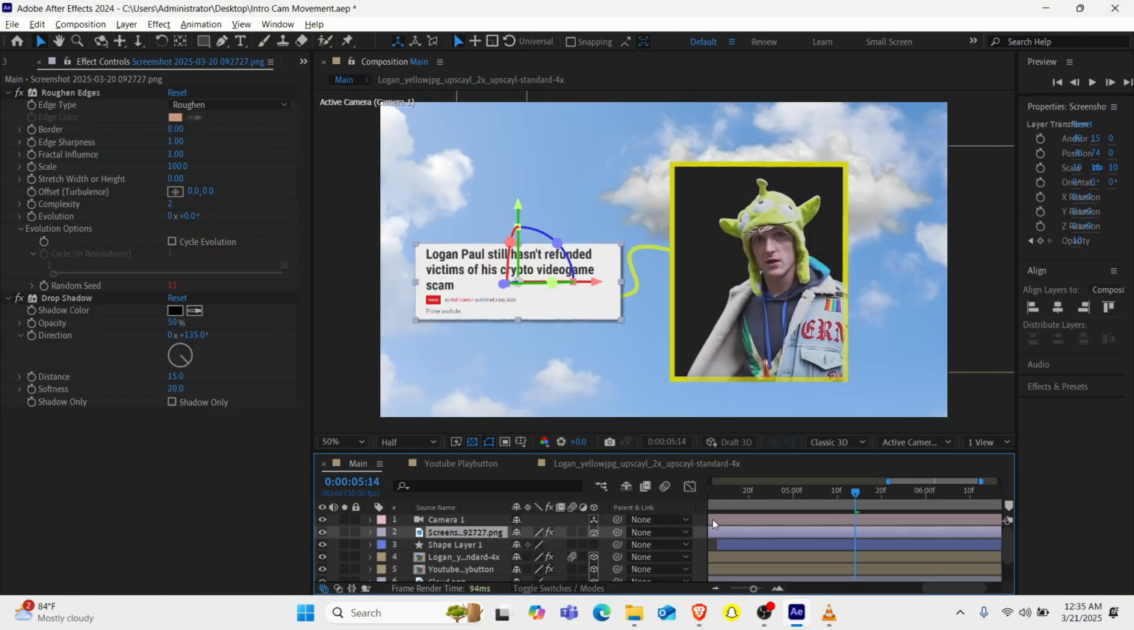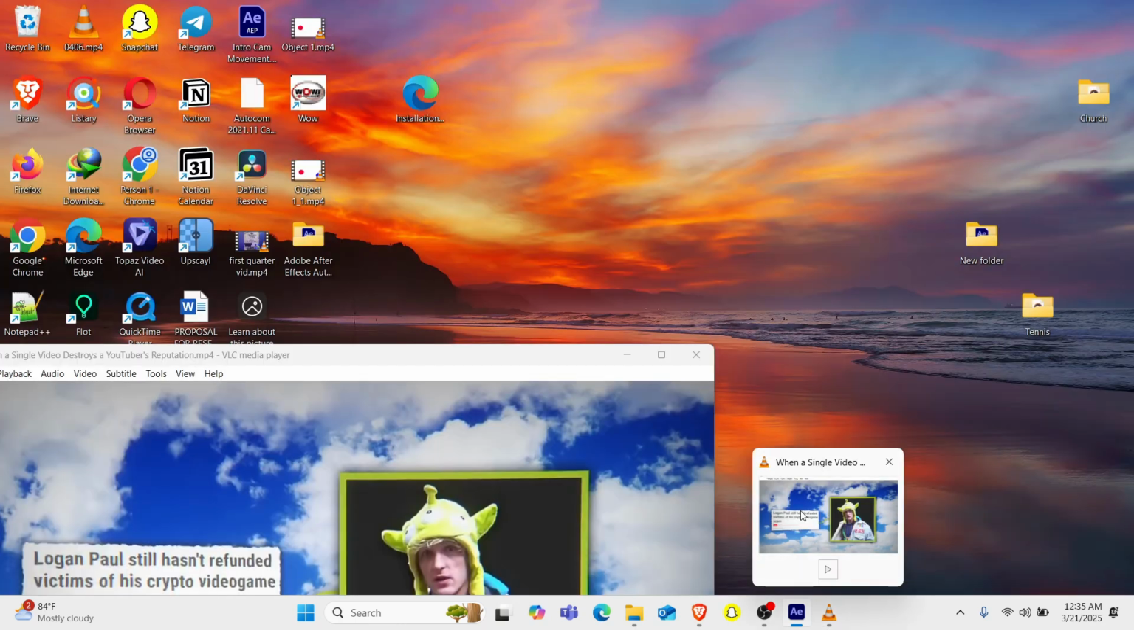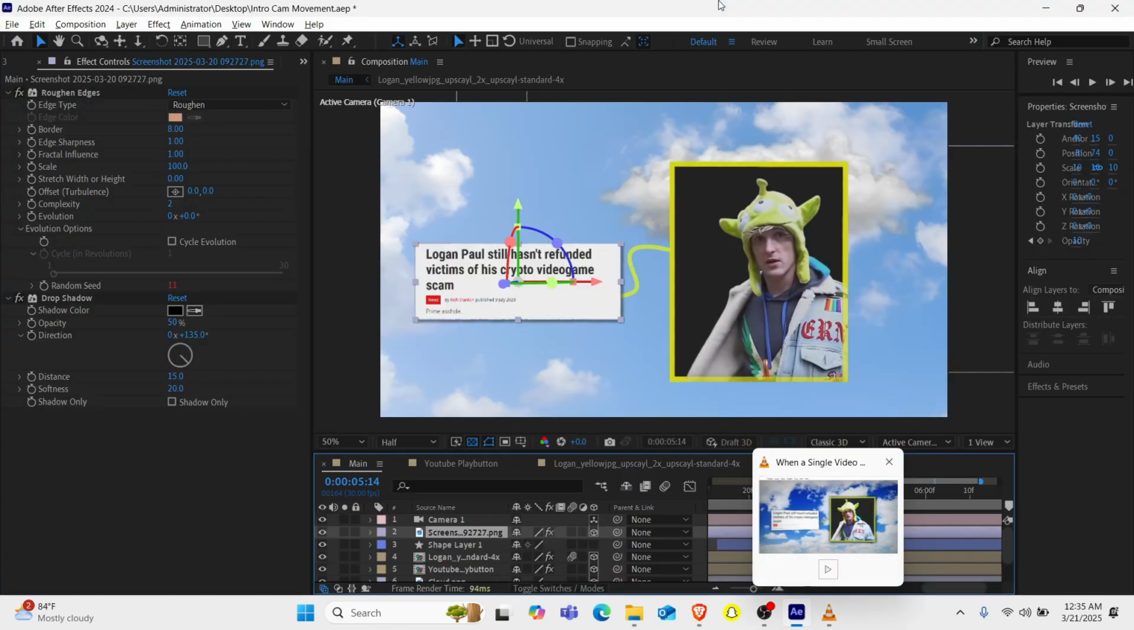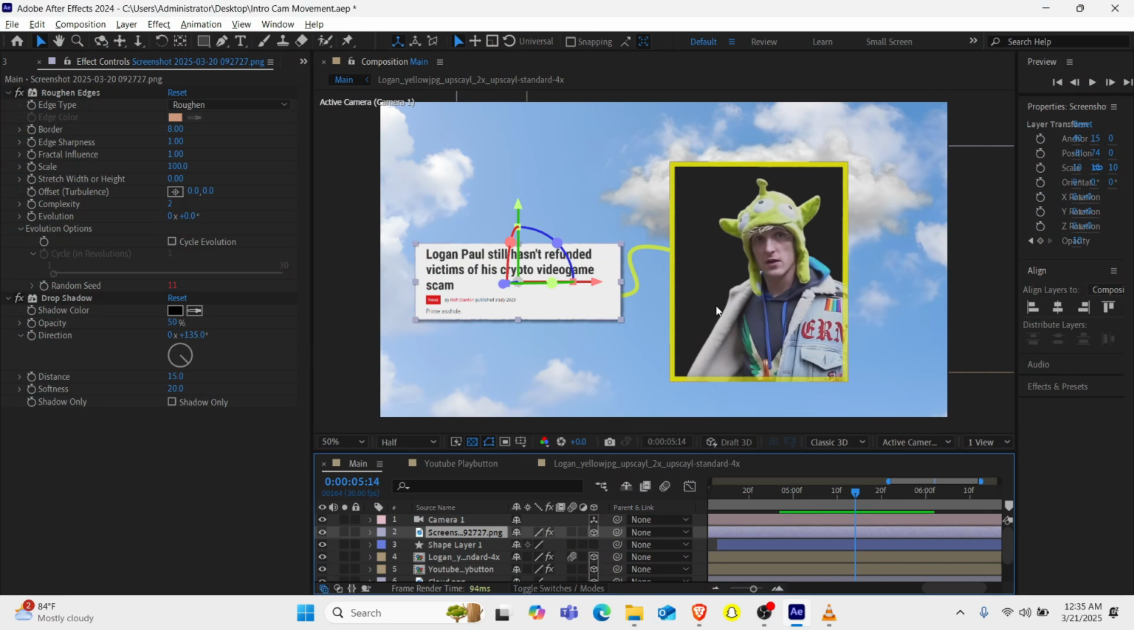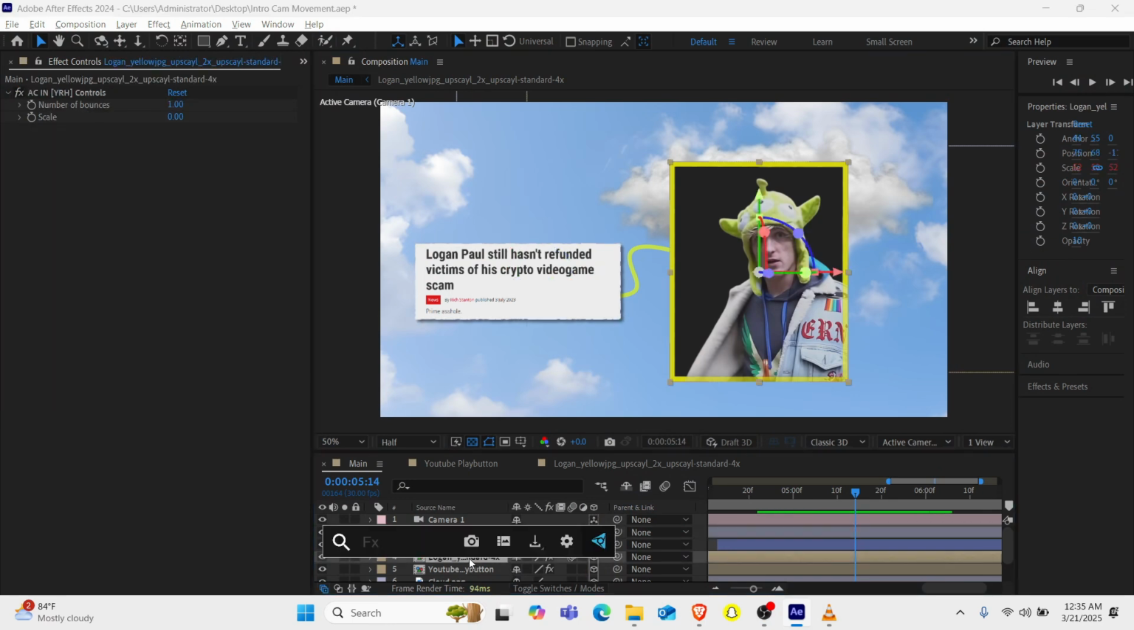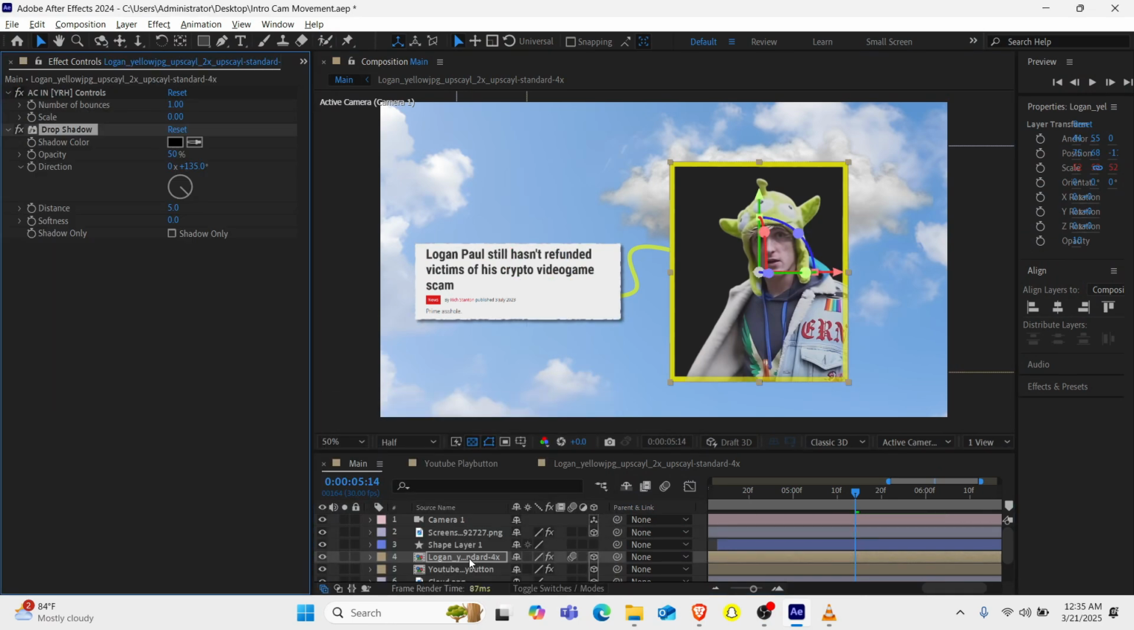So now that I'm done with this, I would like to create the second picture, or the second frame. In order to do that, we're going to do the same thing that we did for Logan Paul for this one. So right now, before I even do that, I'm going to add a drop shadow, as you can see. So you just copy the values that I use.